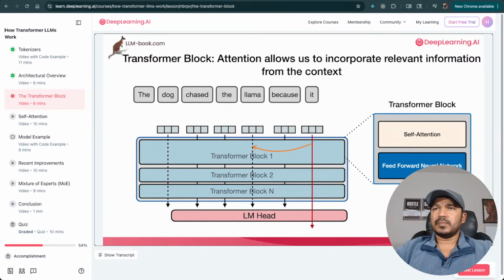Is it the dog or is it the llama? It's important for the model to be able to have some sense of what that "it" refers to. And that's a little bit of what self-attention does. It enables the model to bake in some of that representation of the llama tokens, for example. If the previous context points towards this being the llama, self-attention allows the model to bake in some of that representation of the llama into it.